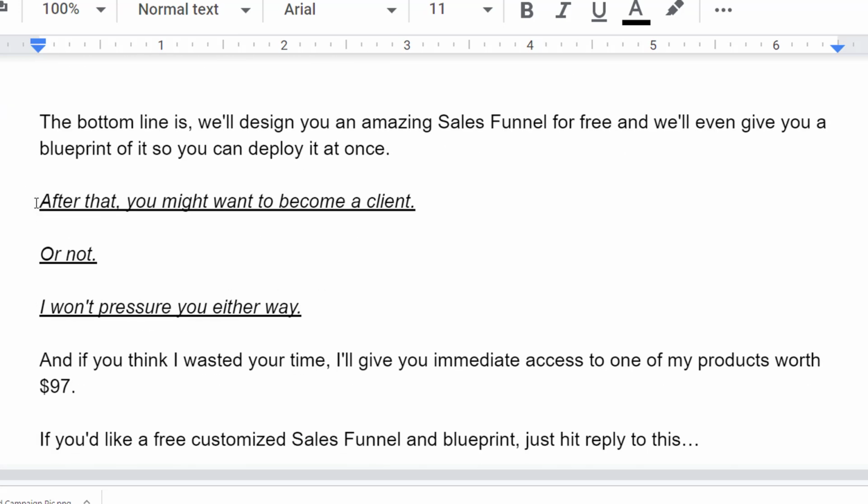Now, as we move on here, this part here is where it becomes important. I tell them I'm going to show them something amazing. They can take it and deploy it at once, right from my hand, and take their blueprint. Once I've explained it to them, it's pretty much ready to go. If they want to go and take it and go with it, awesome. Once they get all this information, they might be so impressed that they decide they might want to be a client or not. I won't press you either way.